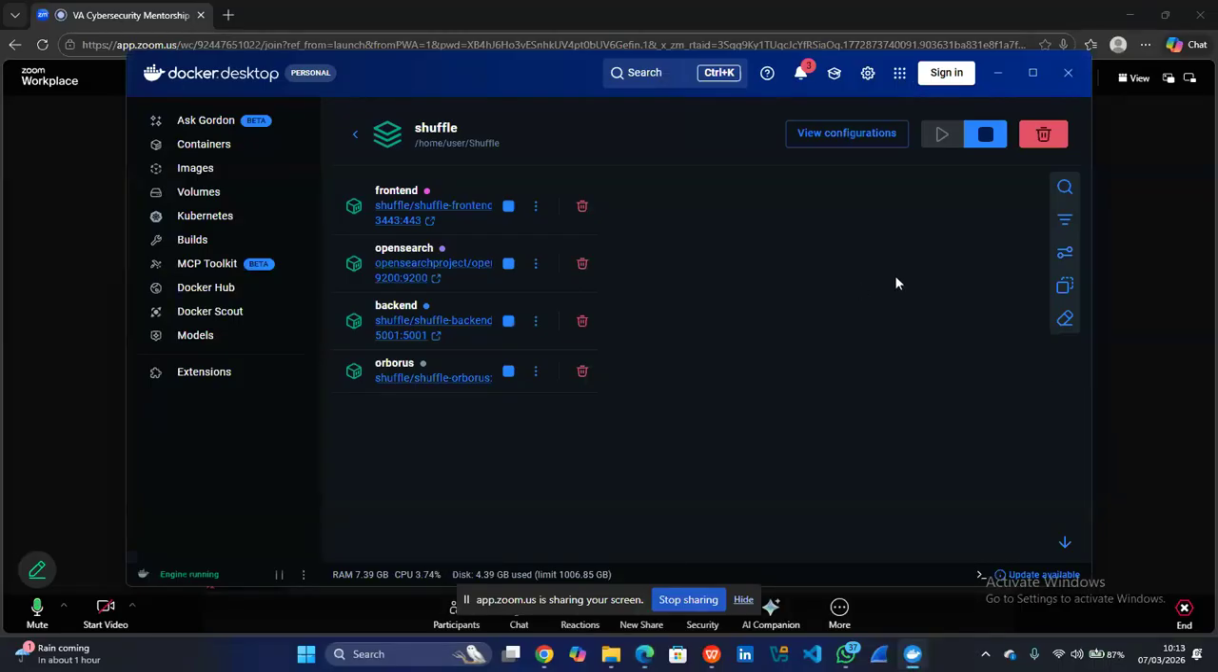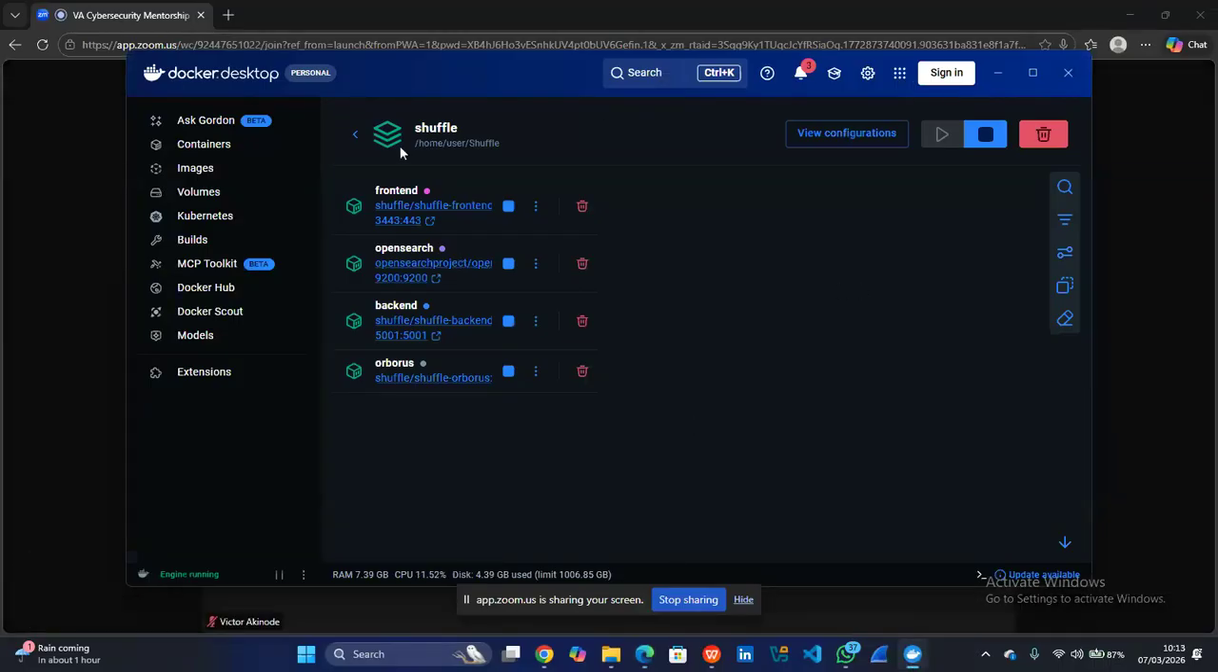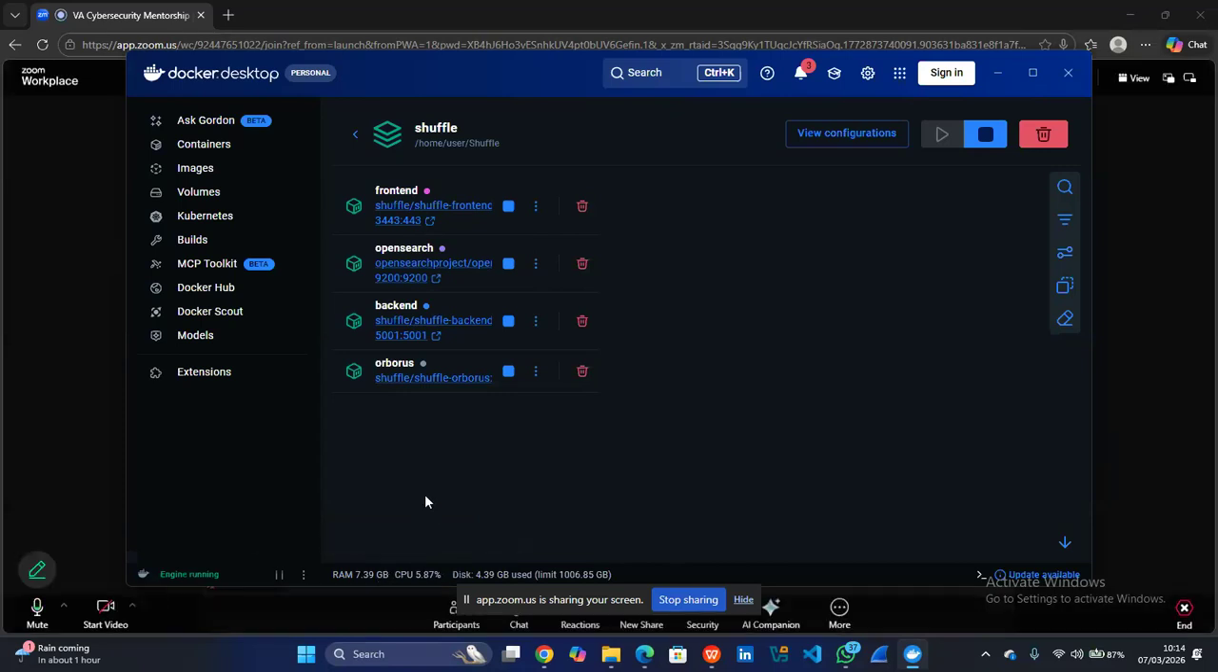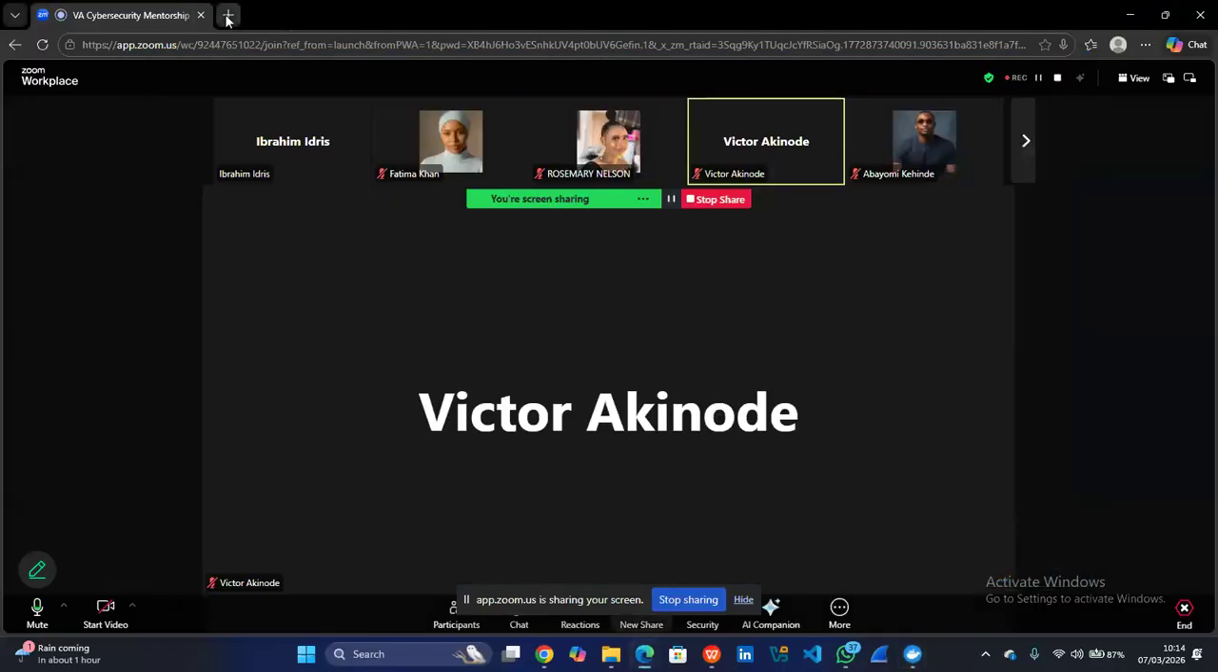So, as I said in our last class, I'm going to be running Shuffle using Docker. You can see this is the Docker container, and this is everything it contains. You have the front end, OpenSearch, back end, and this Orborus, whatever it is. As you can see, it's using 7.33 gig of RAM on my system right now. We are not even running any heavy workloads, just running the tool alone. So you can imagine how resource intensive the tool can be. Right, so let's quickly open up our tool.